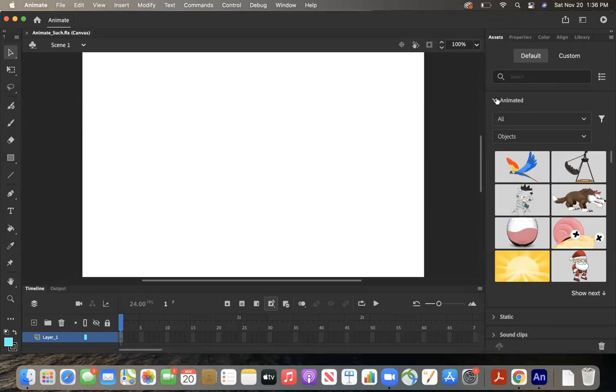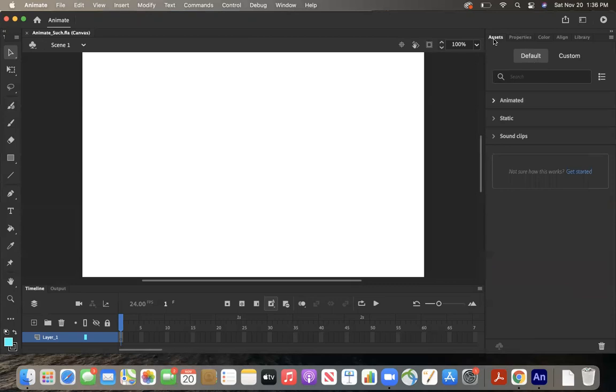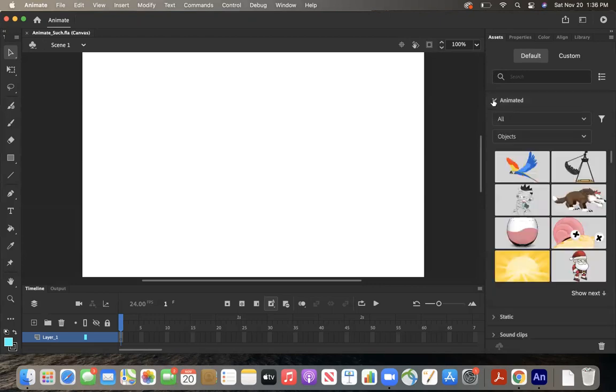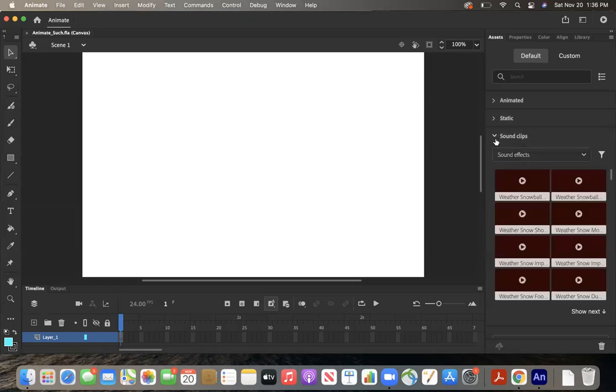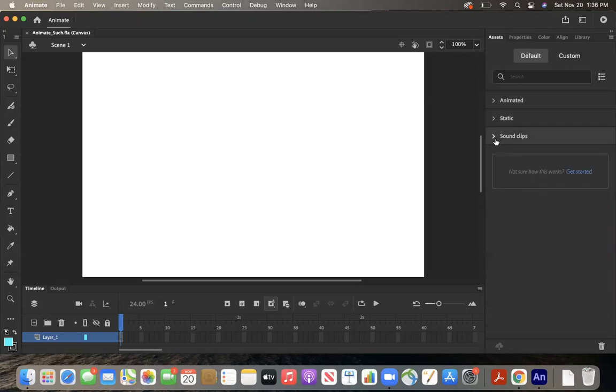So over here to your right, in the first option of your panel, you'll see Assets, and then you will see a variety of animated assets, static assets, and sound clips as well. And these are meant to help beginners using Animate.